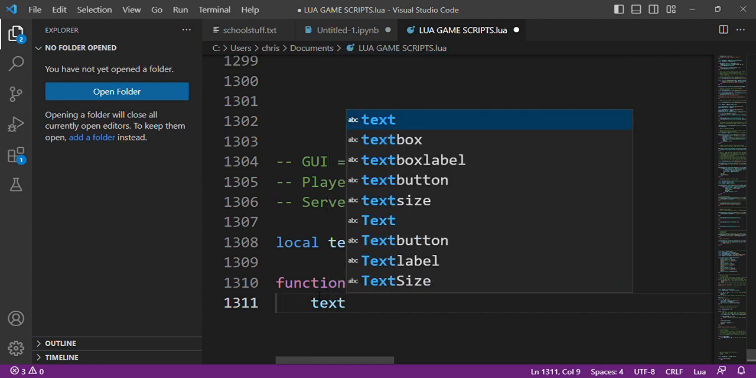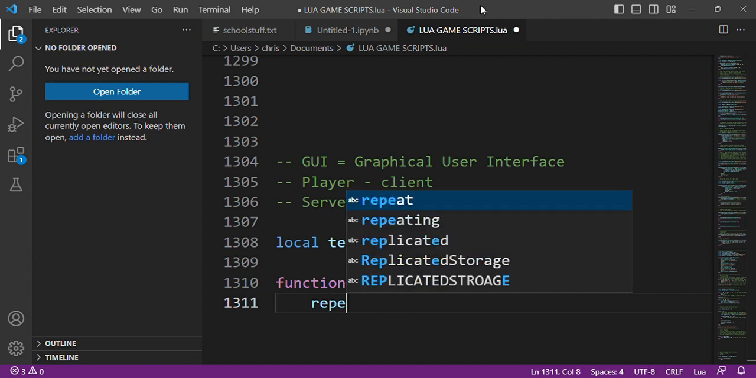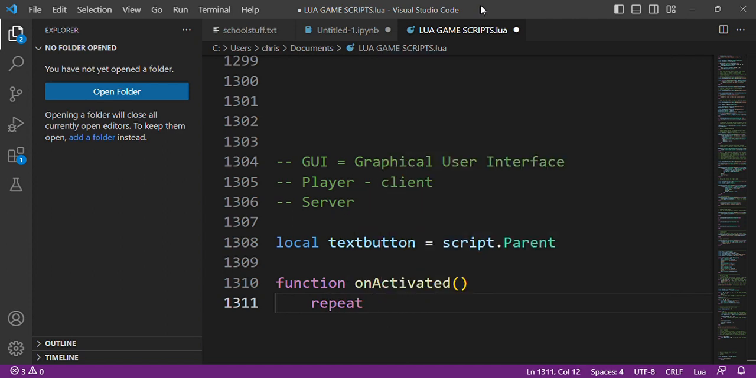So now we will do text button dot, let's say, I don't know. Oh no, we have to do a repeat. So a repeat until loop will repeat until a certain value is met, like a requirement. Like repeat, do good assignments until you get an A+. I don't know how to explain it, but that's just an easy explanation, you'll understand.